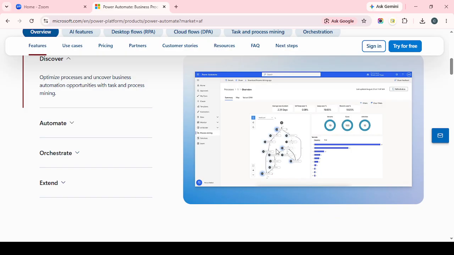Start by signing in to Microsoft Power Automate. Once you're on the main dashboard, create a new automated cloud flow. This type of flow is designed to run automatically whenever a specific event happens, which is exactly what we need here.